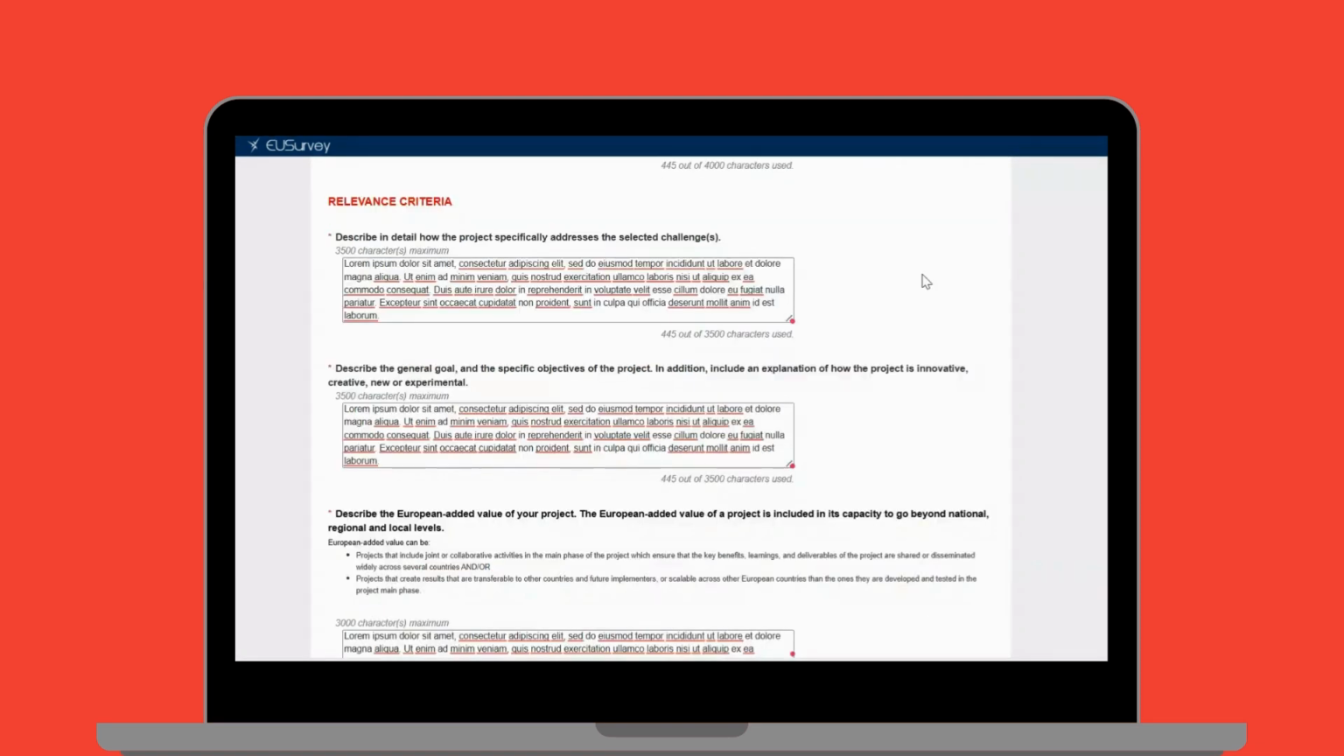We now move on to the sections that are key in the evaluation of your proposal, as the following sections are directly linked to the criteria established and presented in the guidelines. Starting with the relevance criteria.